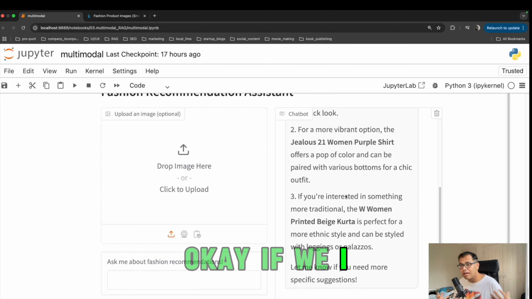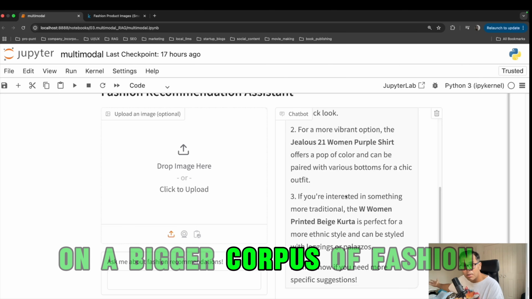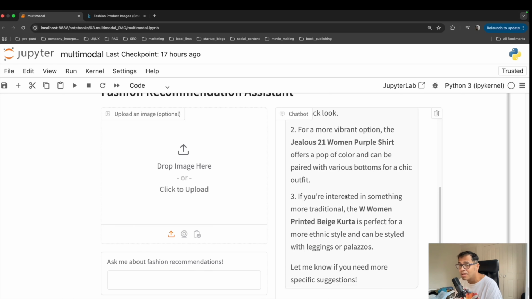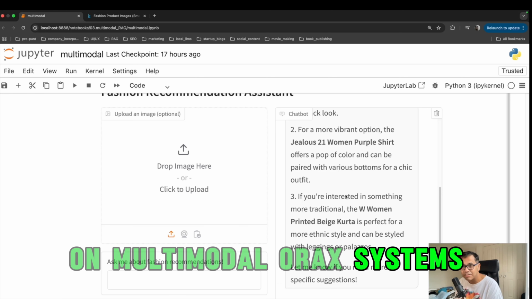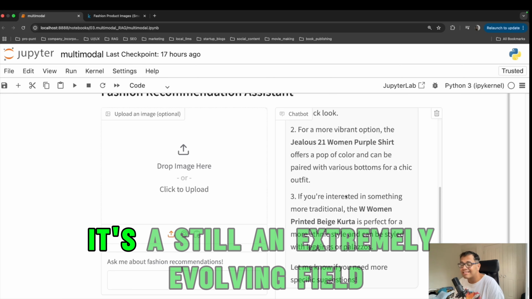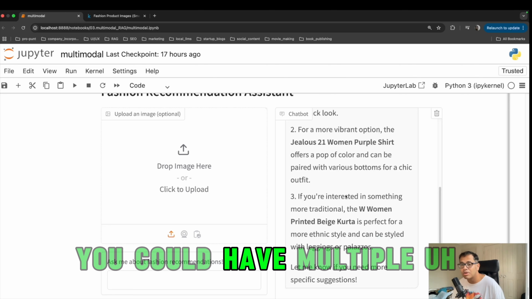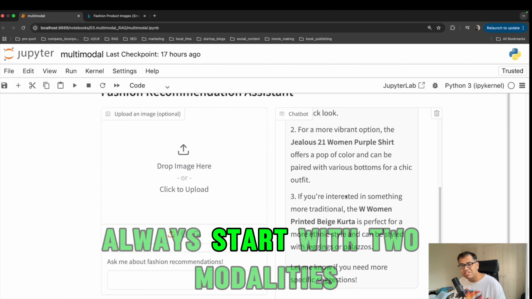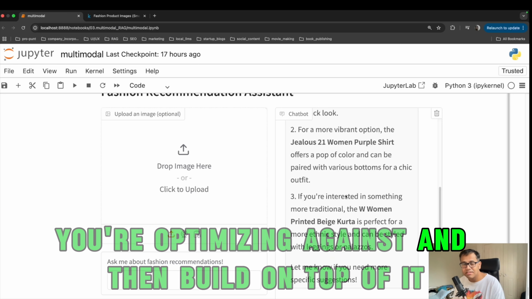If I convert it, and I will probably do it in one of the later videos, on a bigger corpus of fashion or any number of things, it will give me much better recommendations. So that's about it. That's a really good short tutorial around multimodal RAG systems. Remember, it's still an extremely evolving field. I just showed an example based on an image and text. You could have video, image, text, multiple different modalities. But whenever you're building, my recommendation is to always start with two modalities, see what user experience you're optimizing against, and then build on top of it.